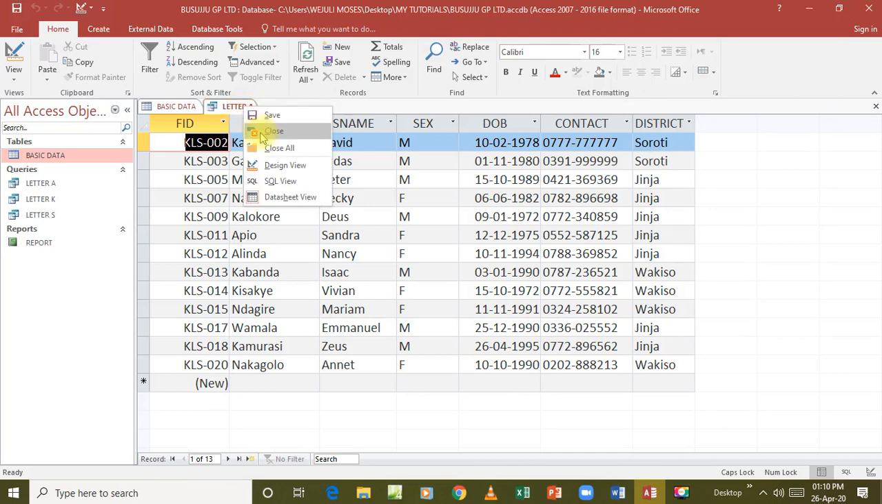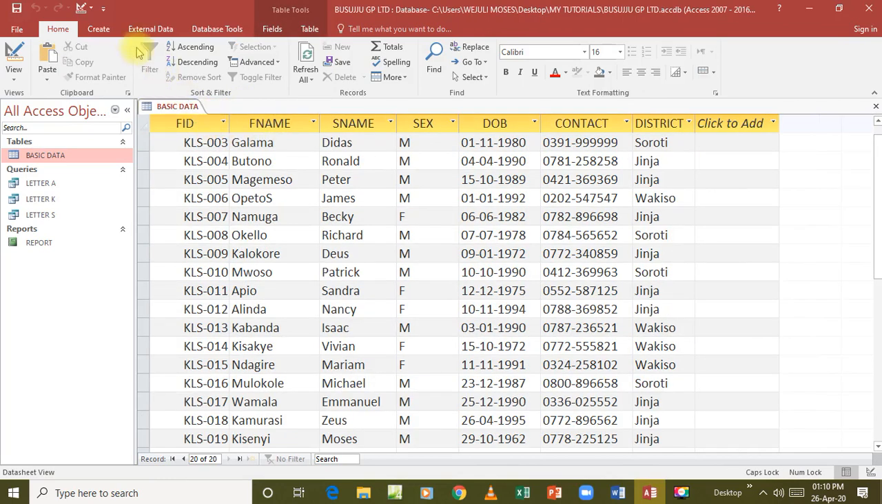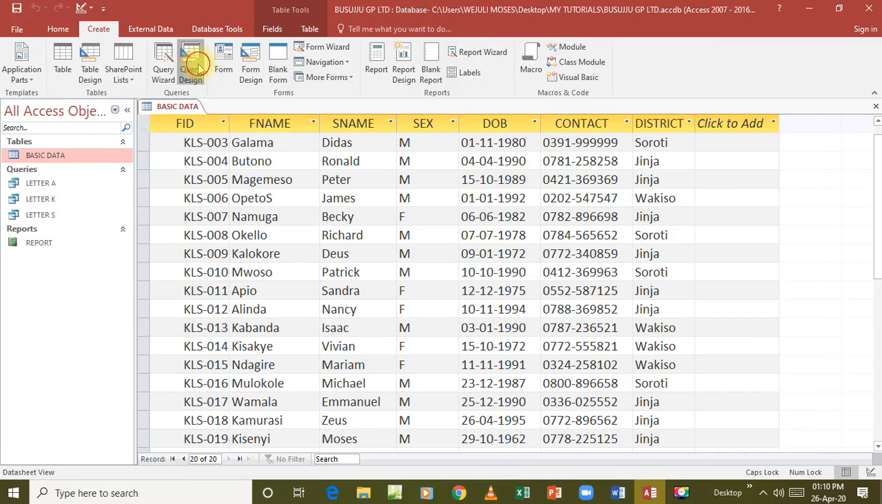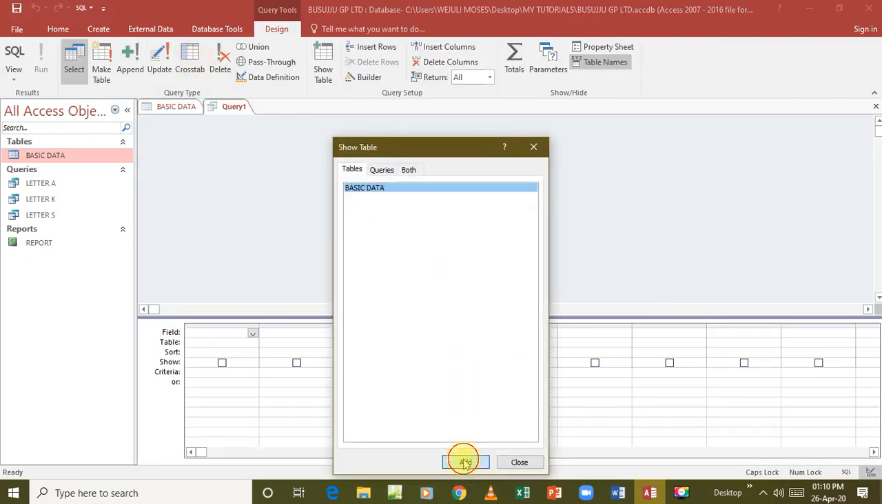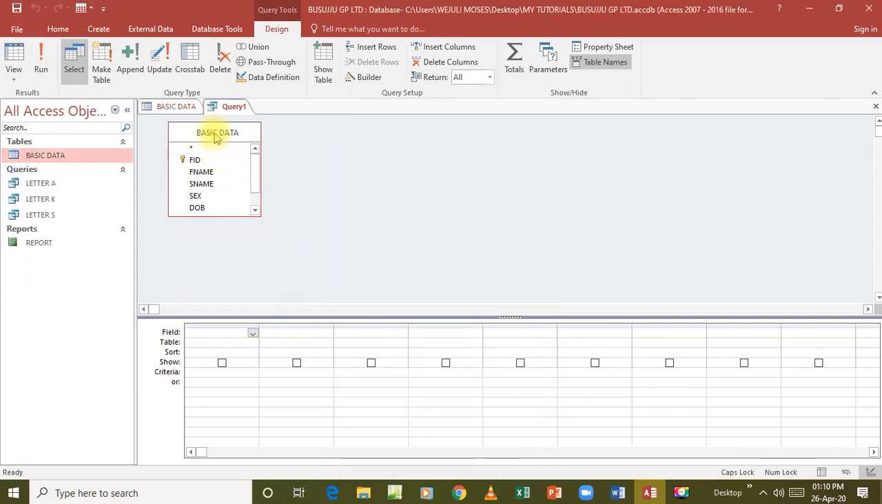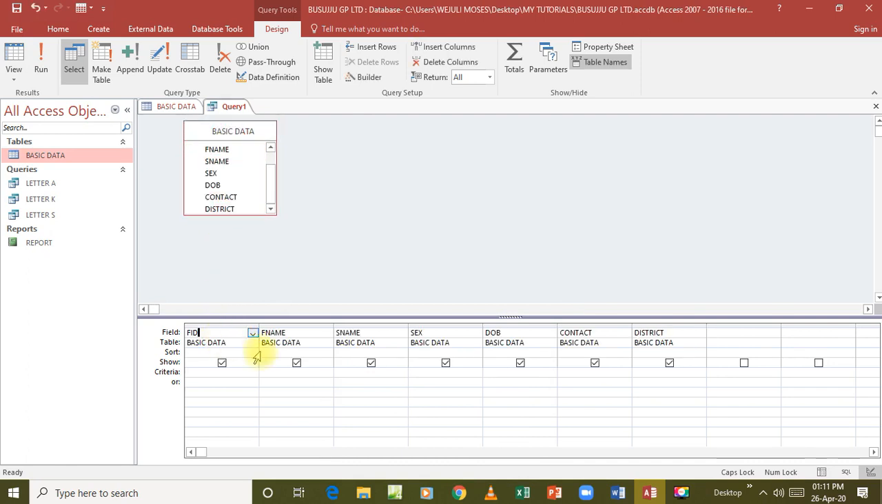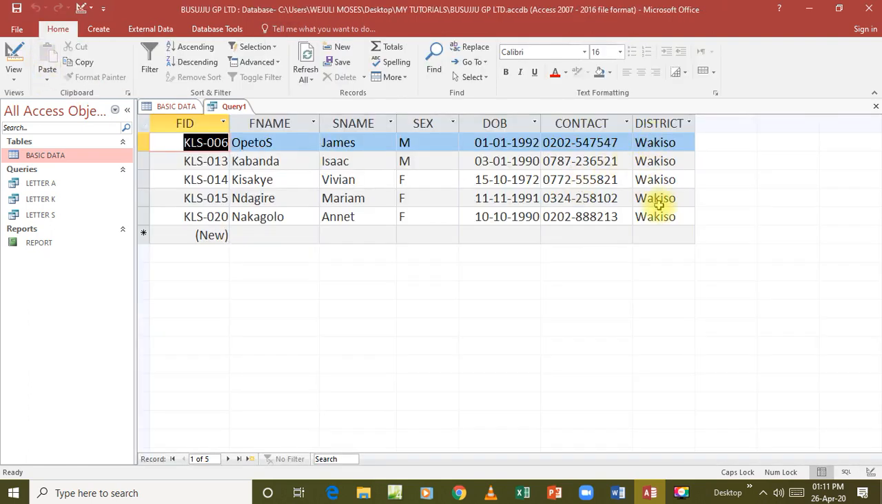So we come, I can close off this. We come to create query design. Now this time around we are working on the district, which is Wakiso. So we add all the fields right here. Then we come to district, because that's where Wakiso is found. Then we type in Wakiso. That means people who are coming from Wakiso. Then we run. And if we may check through, all these ones are from Wakiso. How many are they? They are 5.